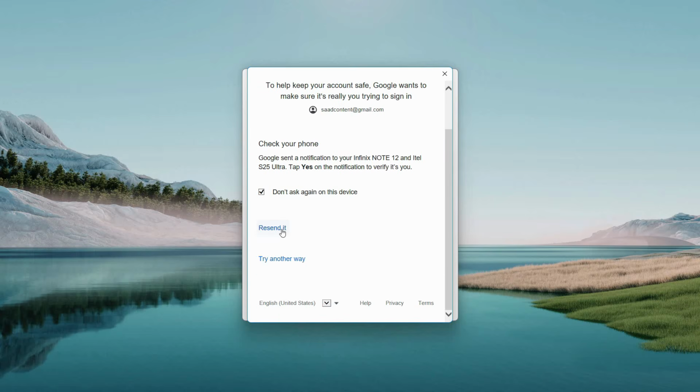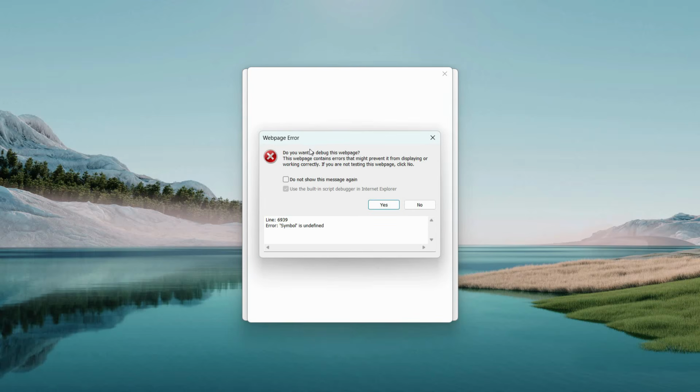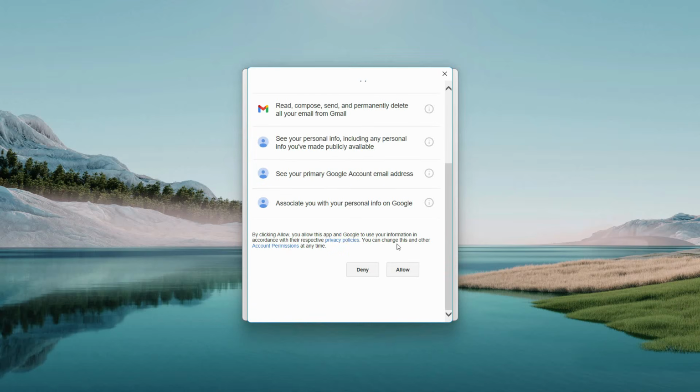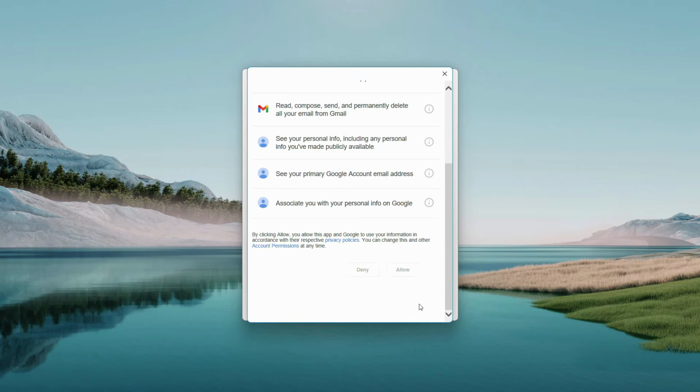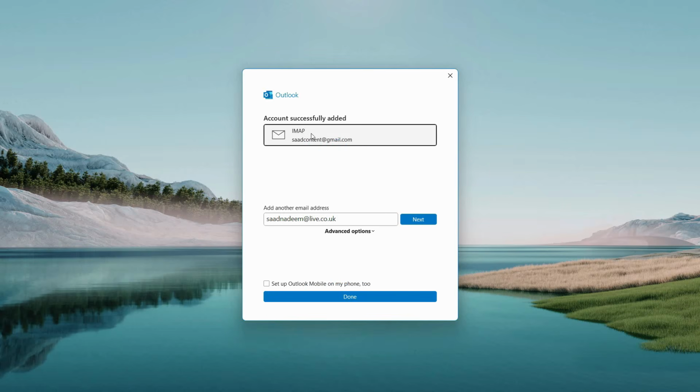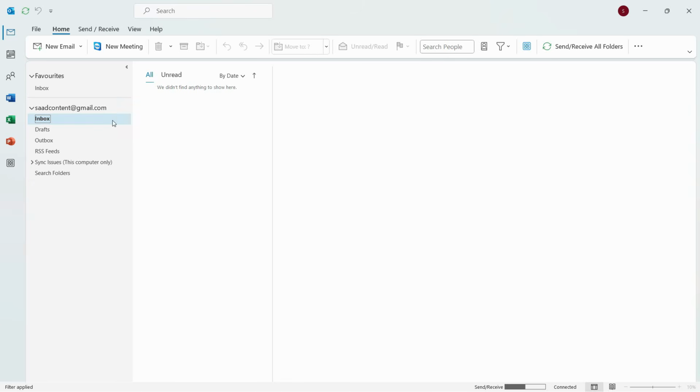So yes, it's me. I received this on my mobile and it says web page error. This web page contains an error that might prevent it from displaying or working correctly. I want to debug this, and now I have the main screen. It is allowing all the apps. So let's click on allow, and now it is successfully added. As you can see, click on done, and we are successfully on the main screen.